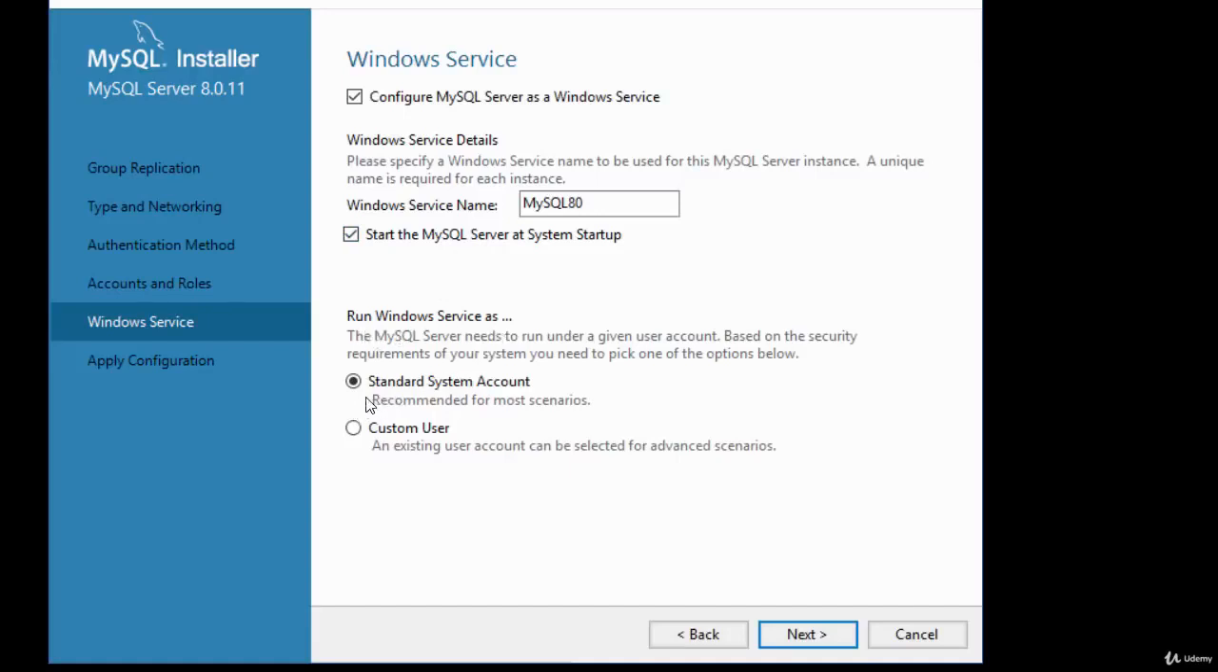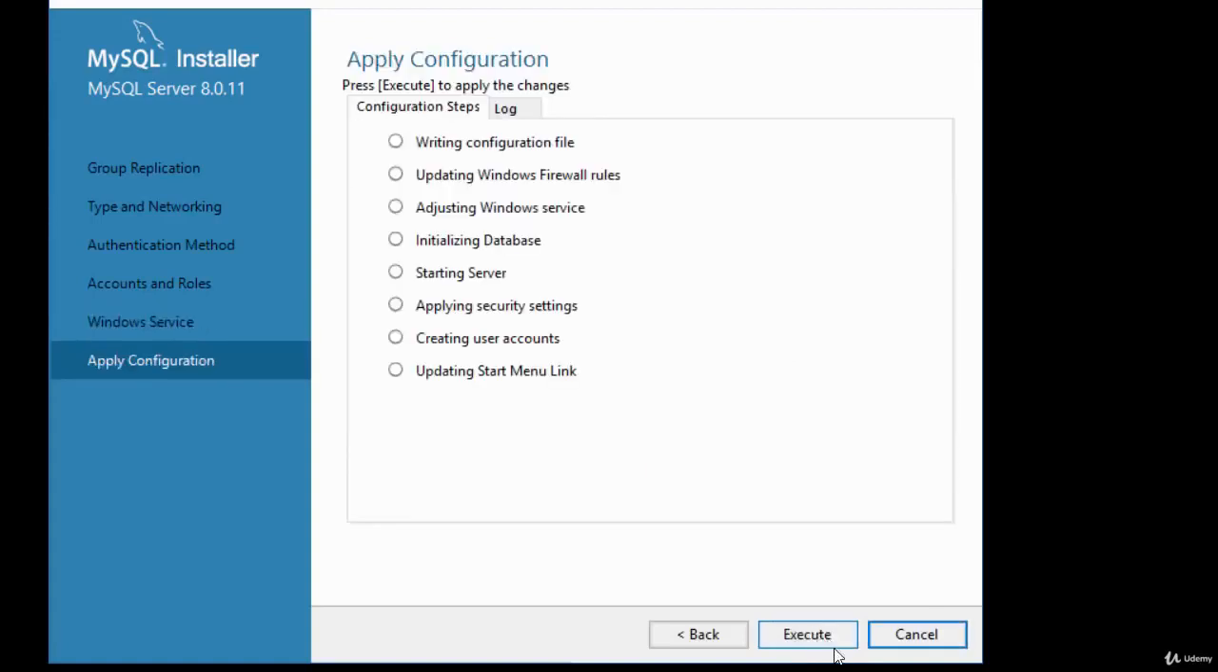It's giving you a default here of using the standard system account. I will recommend you accept that and just click next. And then it's telling you here to click on this execute button to apply all the configuration changes. So it tells you, giving you what the configuration steps are here. So by applying the execute button, it will apply the configuration settings.